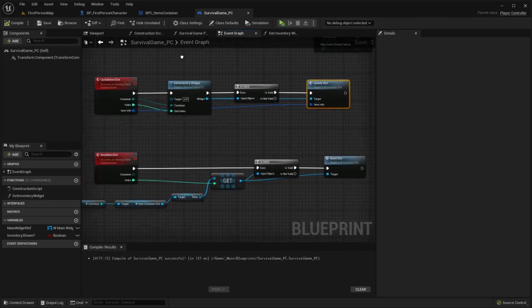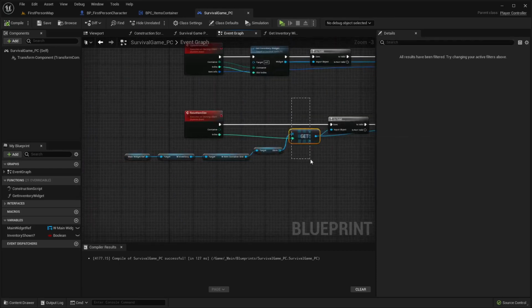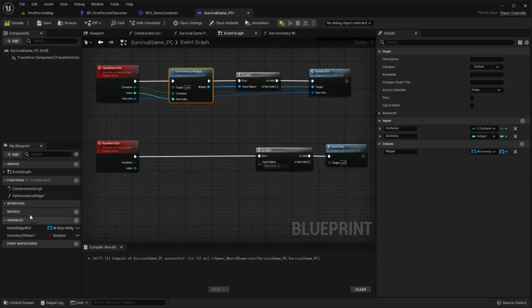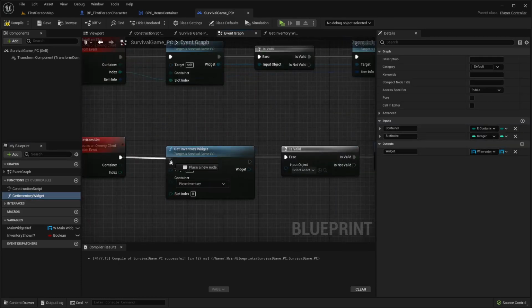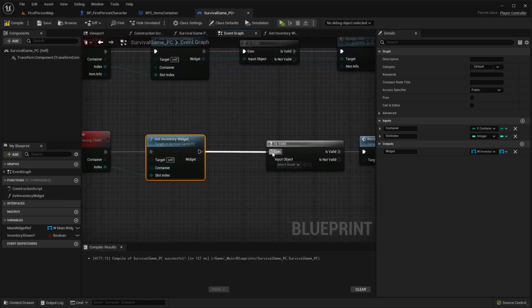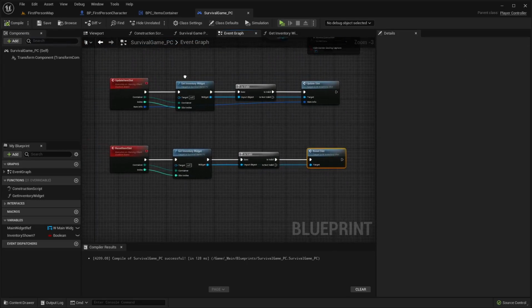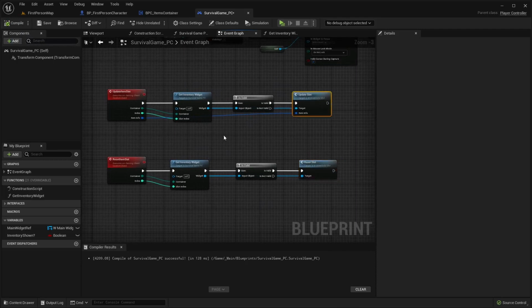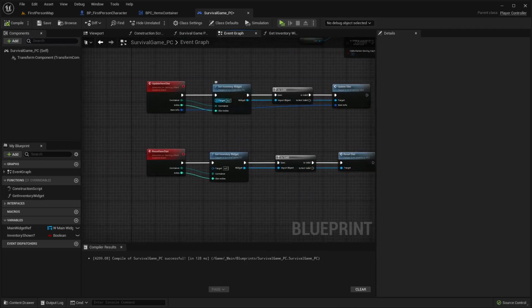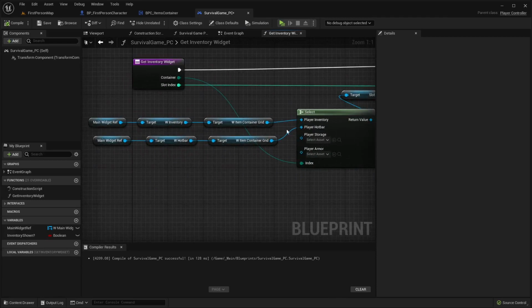Okay, so we can do this the exact same thing for our reset slot. So delete all this, and then add in our get inventory widget, hook up the execution pin, the container, index, the is valid, and our widget to the is valid check, and then finally hook up the widget to the reset slot. Okay, so just a little bit cleaner way of doing things, and this function will now be set up to update whichever item slot depending on which type of inventory we have.